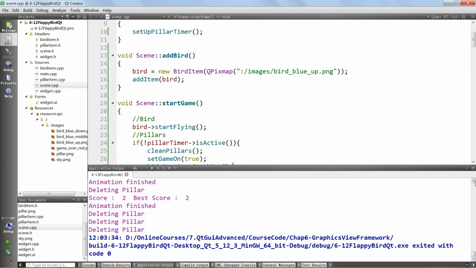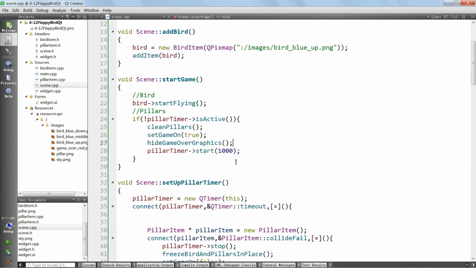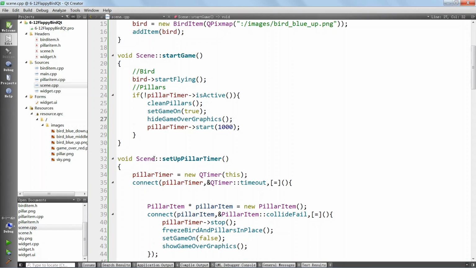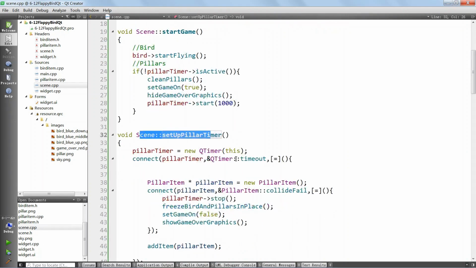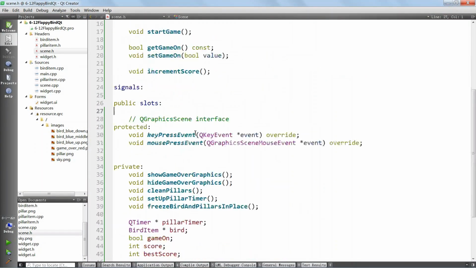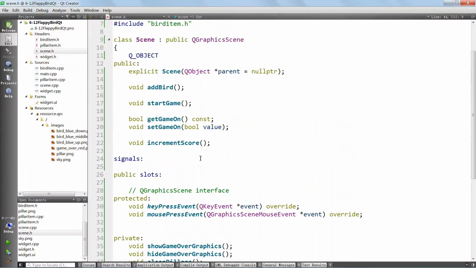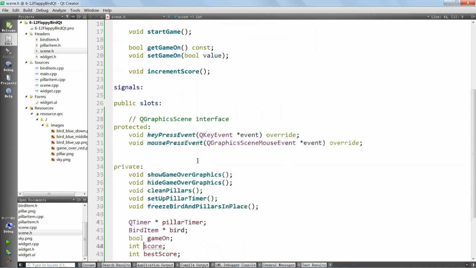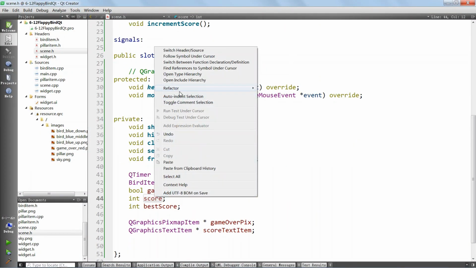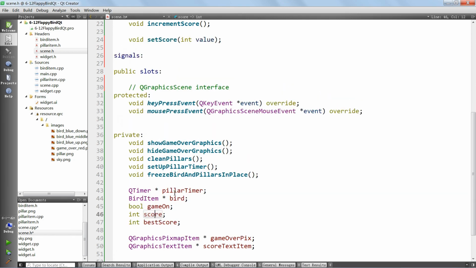Okay, so when we start the game, we need to reset the score to 0, but we don't want to reset the best score because we want to keep that as the application is running. So when we start the game, we want to say, do we have a setter for that? Because I don't want to manipulate my member variables directly when I modify them in that place. So I'm going to put in a setter for the score, create setter method.